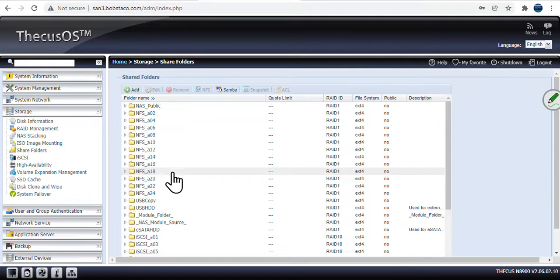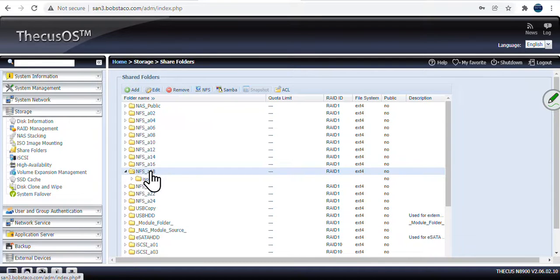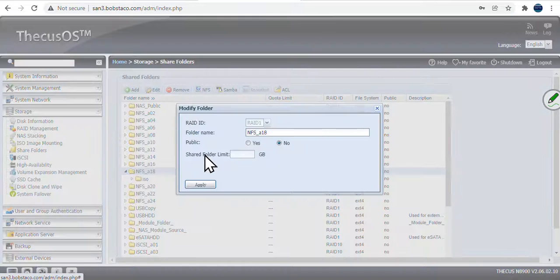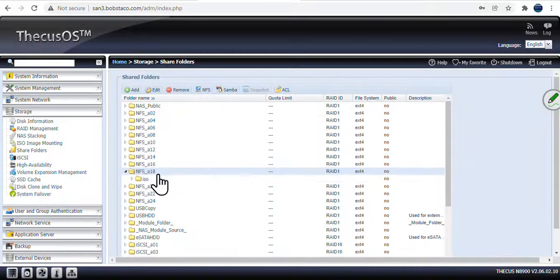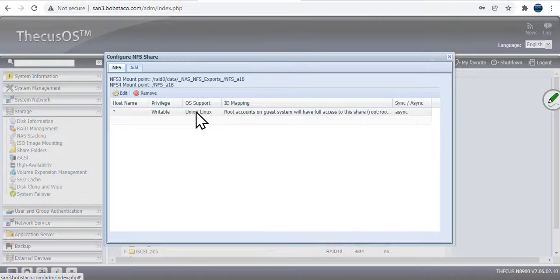But if we were to take one of these, so I'm on SAN 3, but let me just take a look at 18 here. Okay, so if I go and I take a look at the properties of it, that's it. That's not a lot there. So you can see here the references to the NFS3 path and then the NFS4 path.